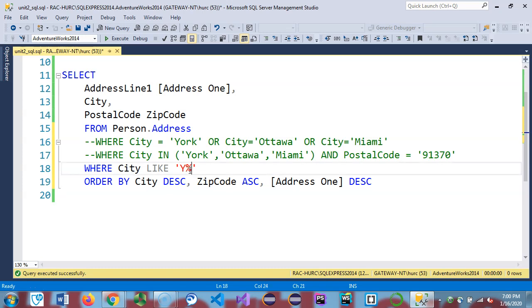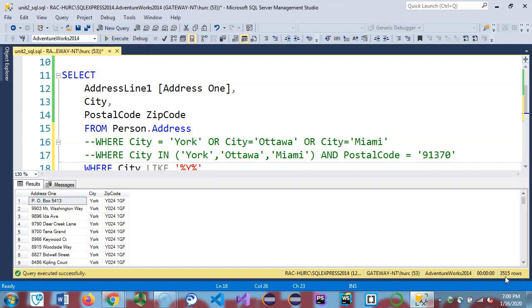And this percent can be used in multiple places, not just one. If you put one in front, that means any word that has a letter Y in it, right? Begins with any character and ends with any character, but has a Y in it. If there's no Y in it, those will be ignored. So if I do that, I'm going to get a lot more than the 234. I get 3,500 of them.